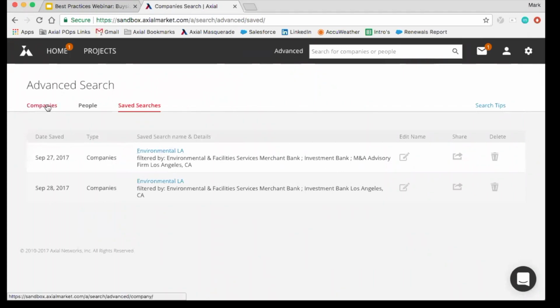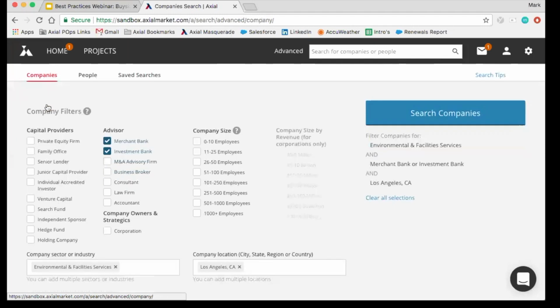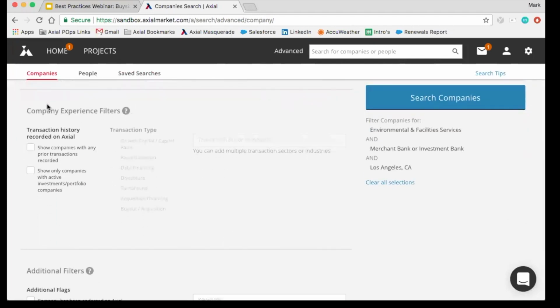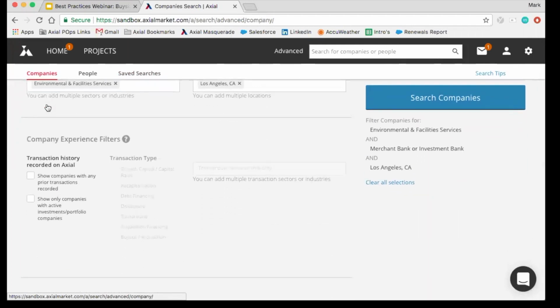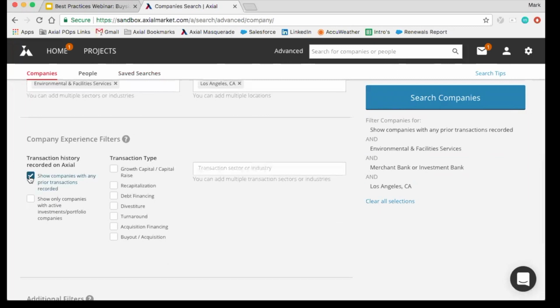One question I've gotten a few times is, can I then focus this further on different intermediaries that have actually closed transactions on the network? Again, that's something that is definitely possible. You'd go down further. Obviously, this is the top of the Save Search screen. You just scroll down further and you'd select Show Companies with any prior recorded transactions. And you can actually then drill down into more granularity on what types of transactions you're looking for. So it's divestitures, recaps, or growth capital raises. This is all kind of ways that you can tailor that search accordingly.